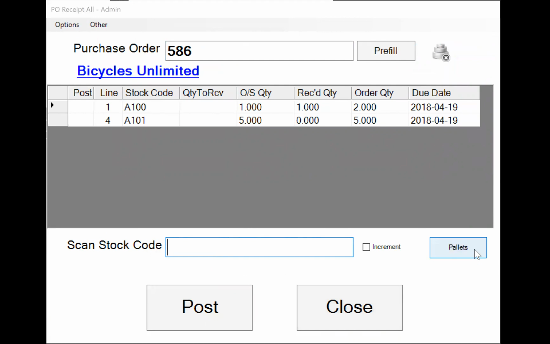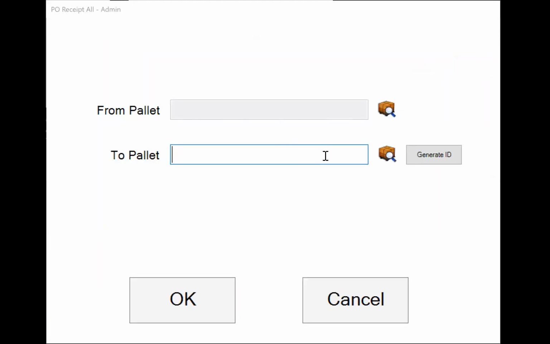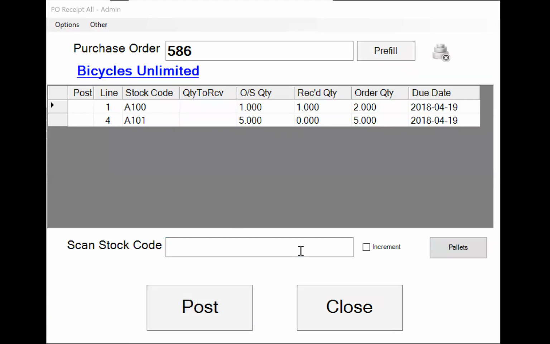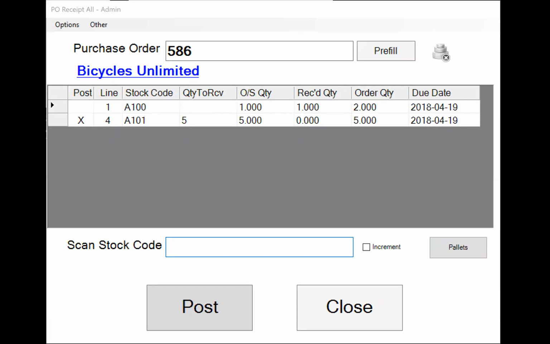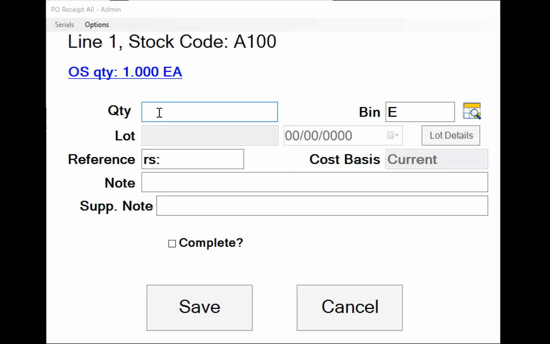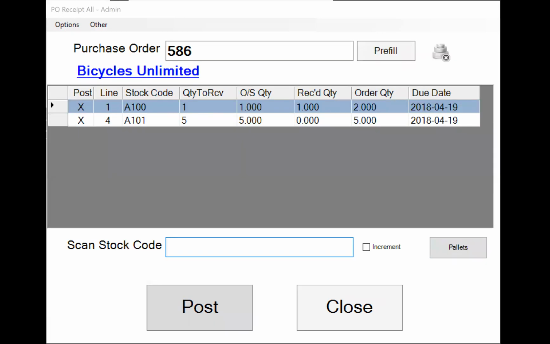So if you're not familiar with pallet tracking, I'm going to select a pallet and I'm going to generate a new ID. I want a new pallet here. So we're going to generate that new ID, select OK. And now we're going to begin receiving to that pallet as well. So we're going to receive my A101 and a quantity of 5. Oops, I got to put in your bin location as well. And then we're also going to receive the first line here, A100, for the remaining quantity of 1 at this time as well.